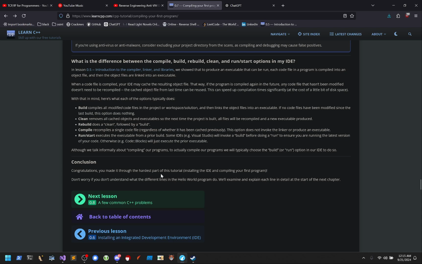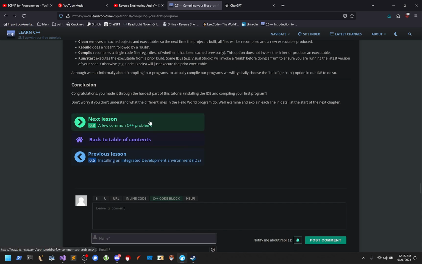Conclusion. Congratulations, you made it through the hardest part of the tutorial: installing the IDE and compiling your first program. Don't worry if you don't understand what the different lines in the Hello World program do. We'll examine and explain each line in detail at the start of the next chapter.